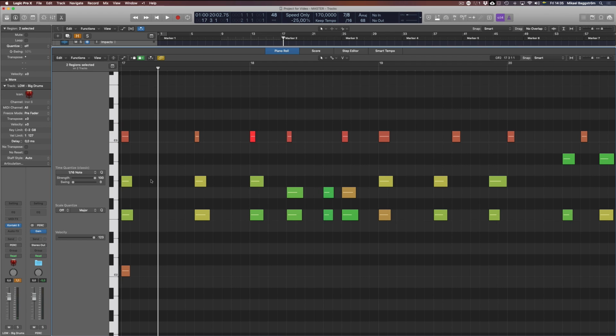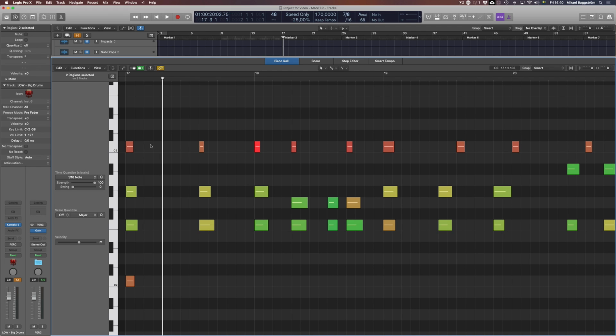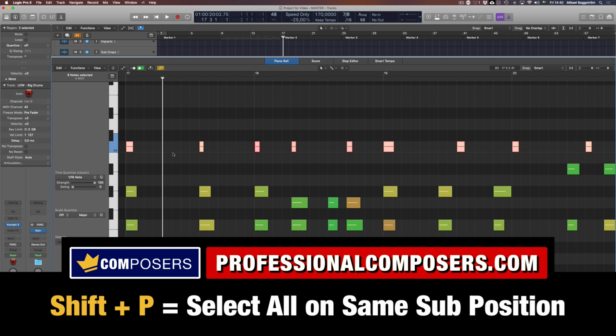Let's say I want to just increase the dynamic level, meaning adding a higher velocity value here on where the accents land on the big percussion here. So first you simply select the notes that you are going to use as your guide, which is these, and then you will always get a good starting point by using the key command Shift plus P, which will select all the notes of the same sub position as these. So if I select Shift P, watch what happens.